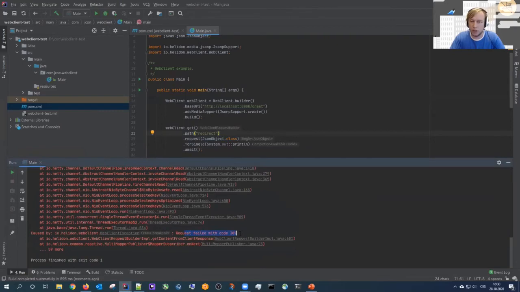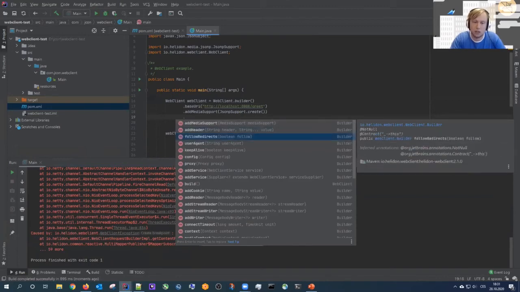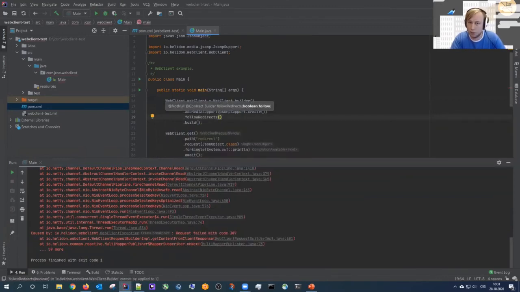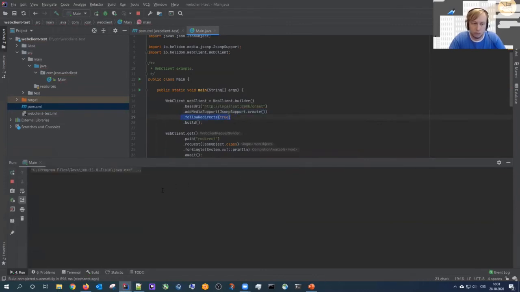And we are getting 307 because by default we are not allowing following redirects. So we have to add it to our builder again. We can say followRedirects and true, right? Now, when we execute it, it will print out the message from the default endpoint. That's something I mentioned at the beginning. The redirect endpoint redirects us to the default one, right? And as you can see, we have been following redirects.